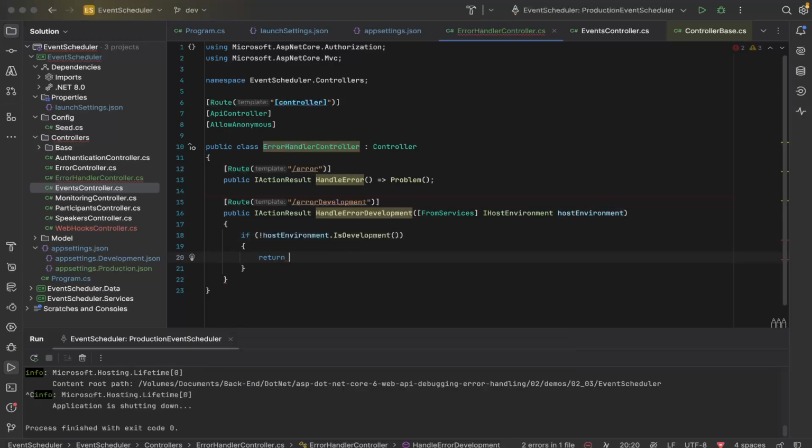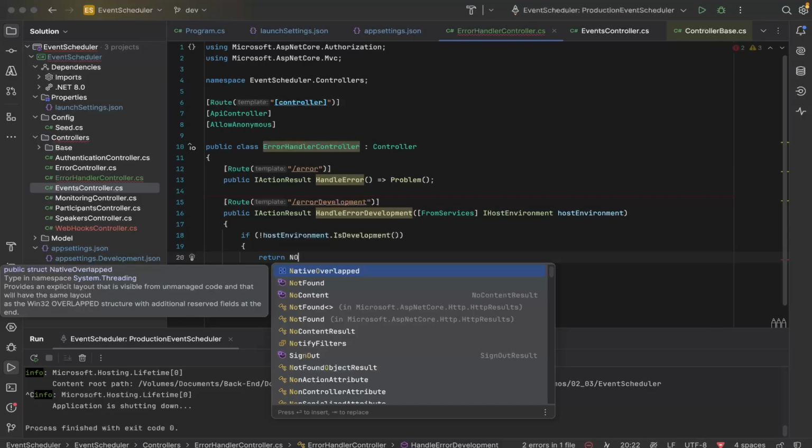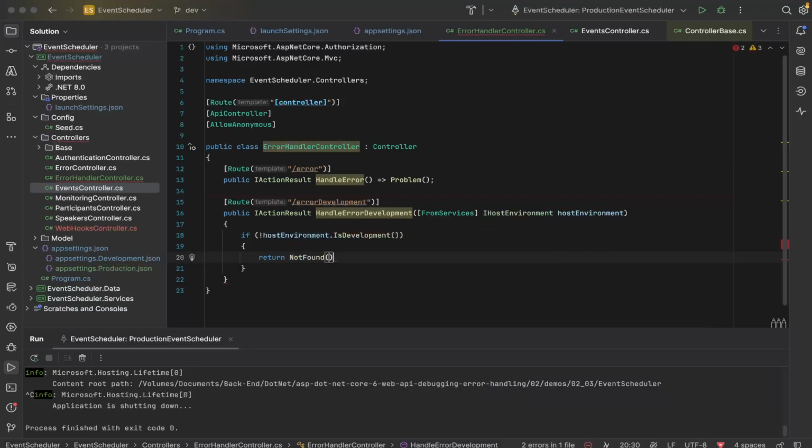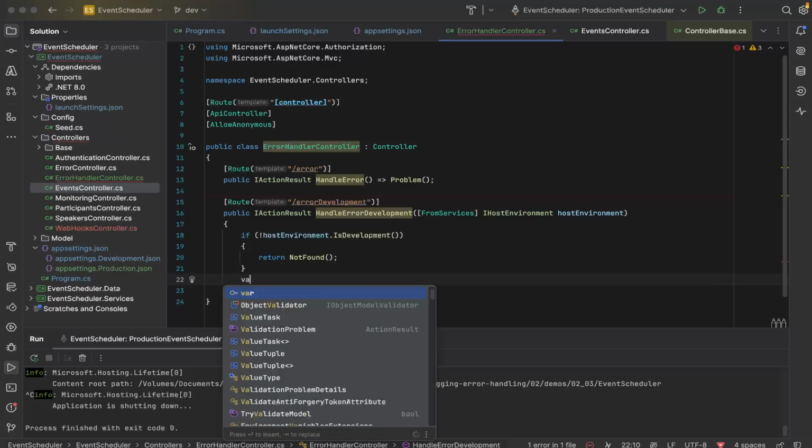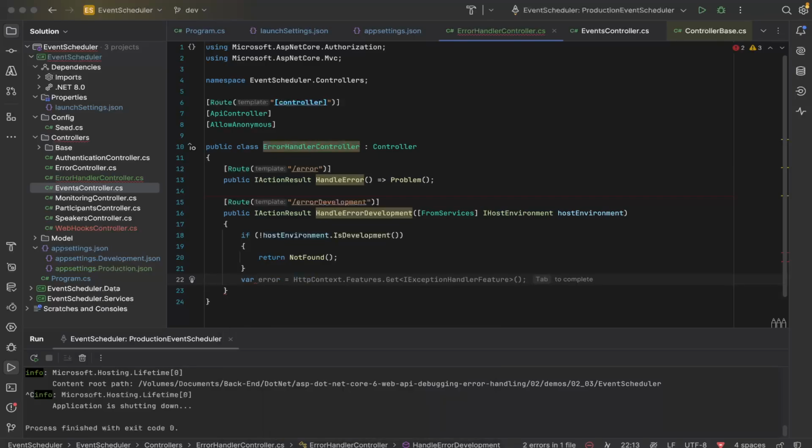That means return not found, because we don't want to expose the detail to any environment other than development. For the other environments we have this detail, so whatever issues come, based on the overall idea, will be returned from this endpoint, error one. So this is what we are developing now, specifically for the development environment. Now we have defined this route, error development, so we are saying we don't need to expose anything to other environments. Then we are going to add an exception handler.